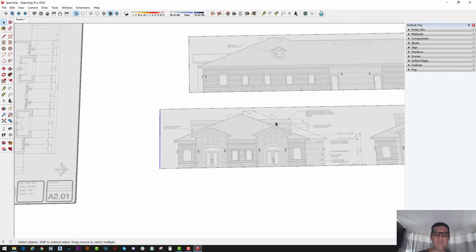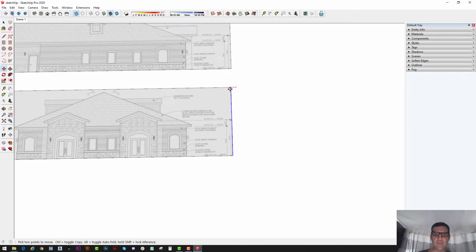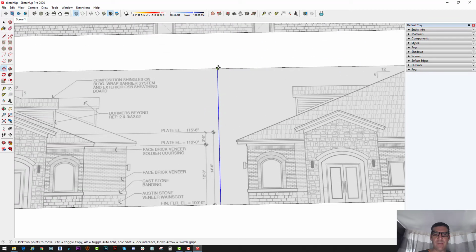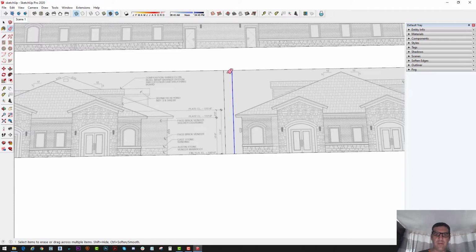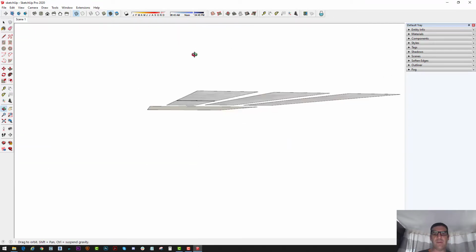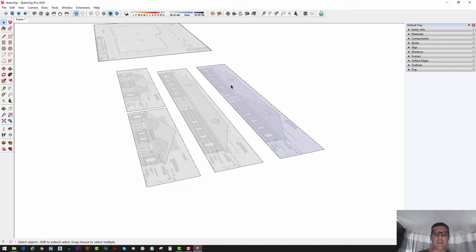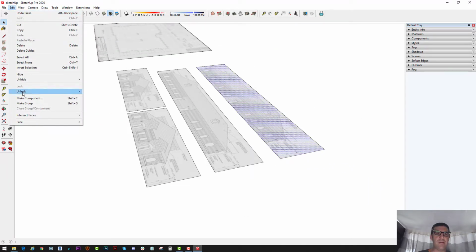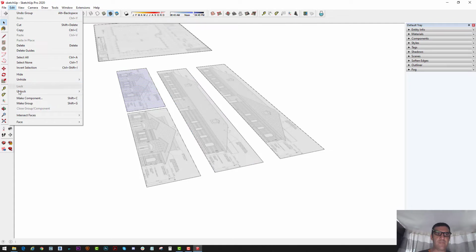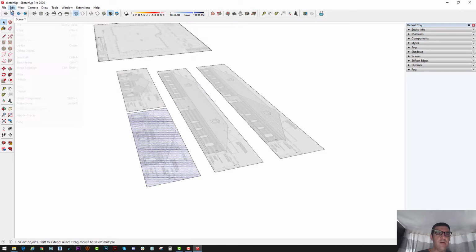Select, move, select, move. And now I need to separate these 2 small sides. Just copy these lines. Eraser tool. Now I have 4 images of all 4 sides. Now I can click on each one, edit, make group, select, edit, make group. Do that to all 4. So now I've got 4 groups, 1 for each wall.